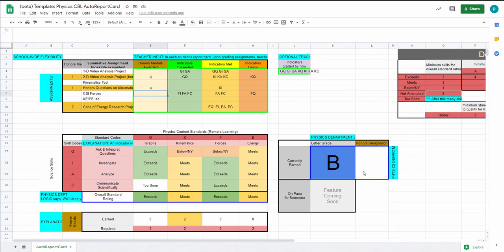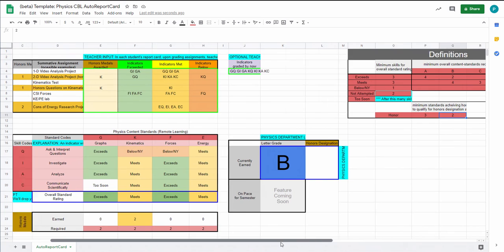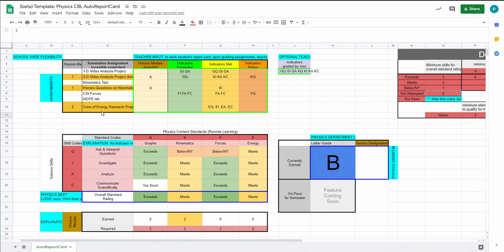The student doesn't have honors in the class yet because the physics definition is if you have a B, you need to have 2 standards reach honor status. Fortunately, when the student finished the Conservation of Energy Deep Research Project with honors option, they took the honors option and the teacher decided to award the 2 honors medals in the energy standard that was promised.